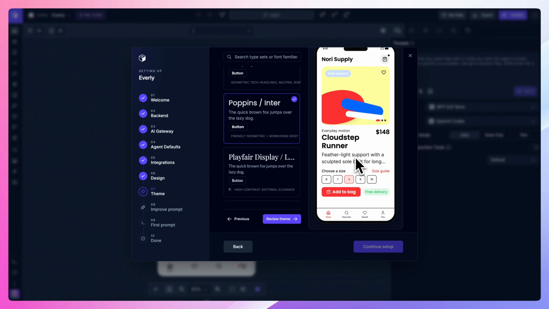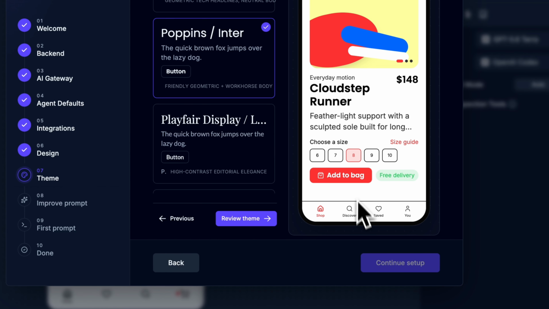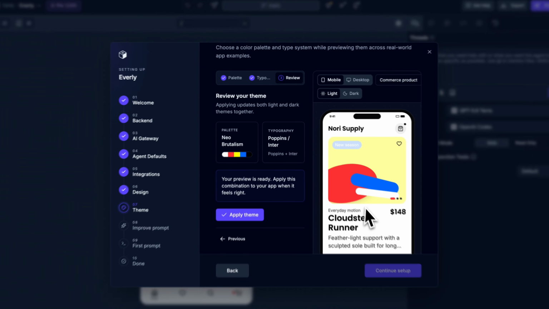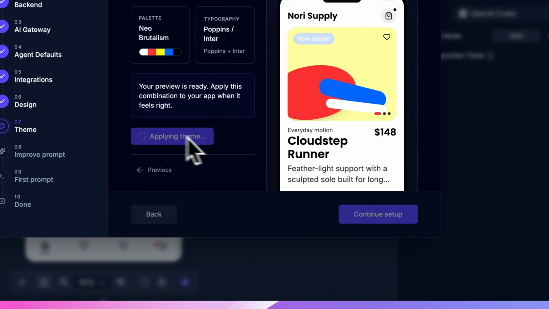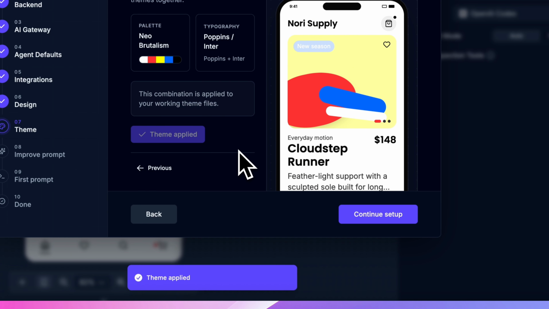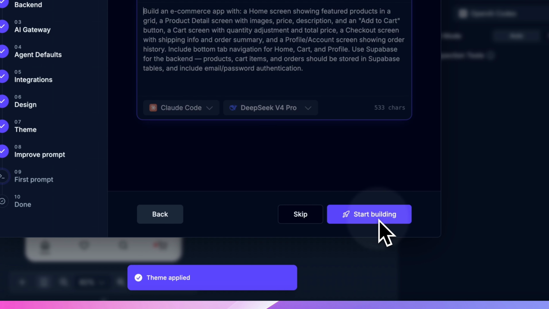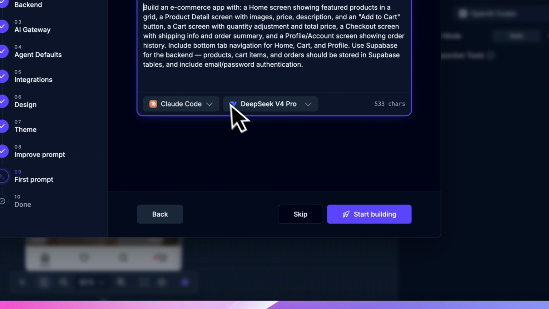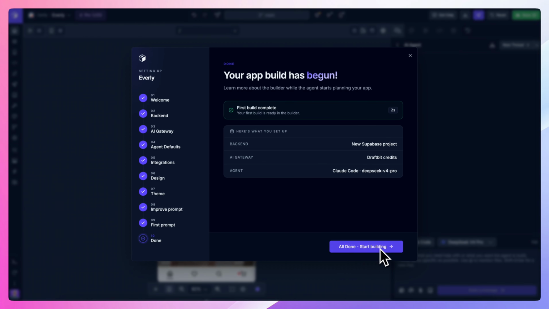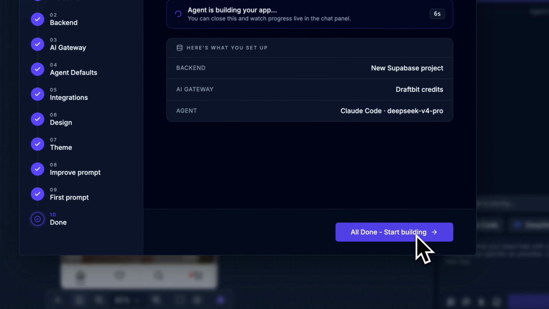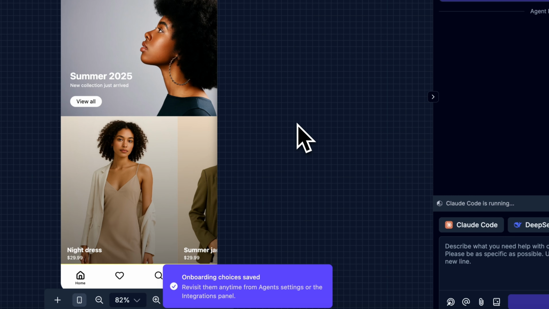If everything looks good, then we just review the theme and select Apply Theme. Then continue to set up. So we see our first prompt and we continue. It shows you a quick summary. So this just confirms your app build has officially started.